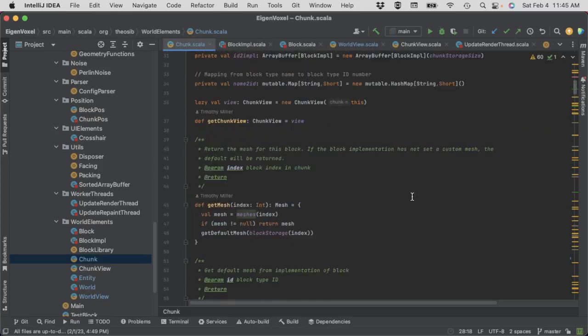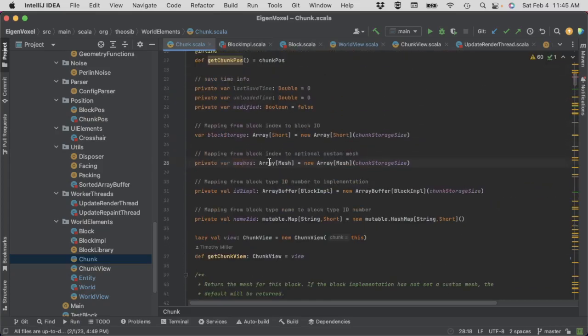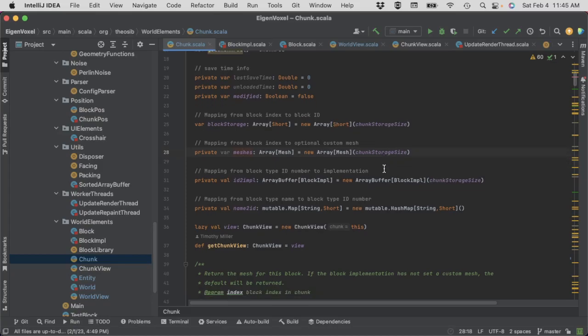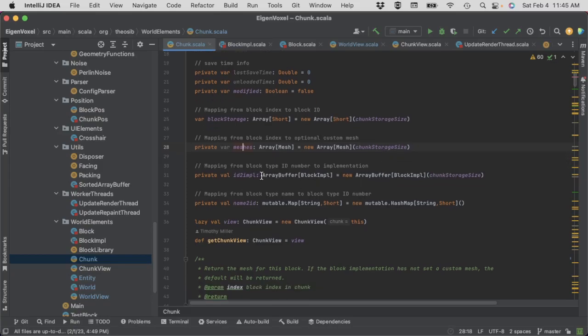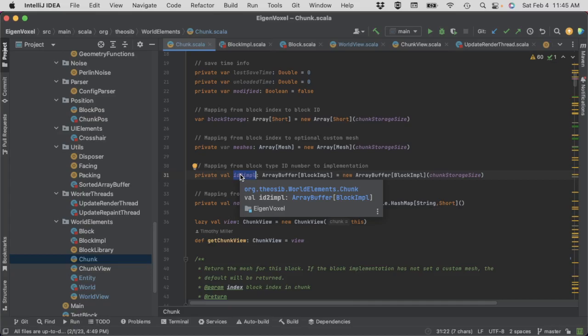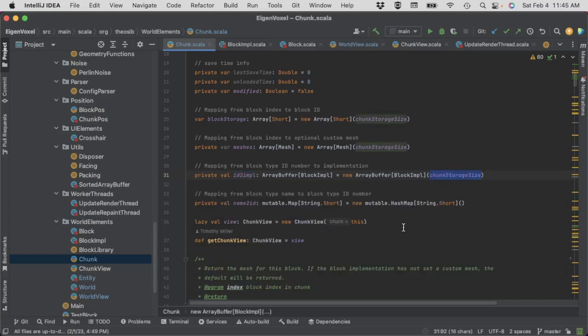And so there's a few things that can be done here. Normally you have a default mesh for a block, but if a block's implementation wants to replace that mesh, it can, and that will get returned. For a given block type, you can look up its implementation. Well, you have a conversion from block ID to implementation. So I think this is like the upper bound.